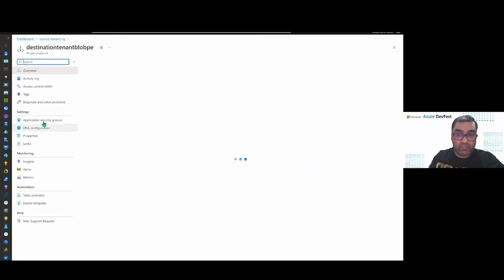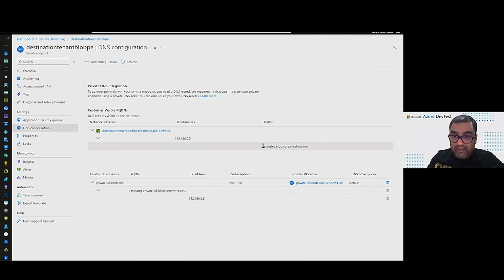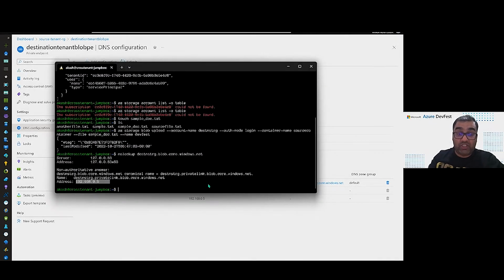If you go to the DNS configuration inside this private endpoint, you would see this is the storage FQDN. We have mapped it, and that's how we are accessing it. So this was a quick demo which I want to show you. How do we quickly access it? If I need to change this, let me show you. Try to do one more.